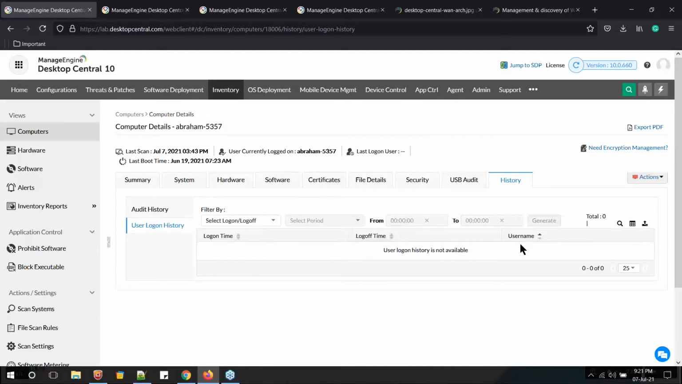So that is all about how Desktop Central collects the inventory data from the computer and what data we collect, right? If you have any questions, feel free to type your questions in chat, right?